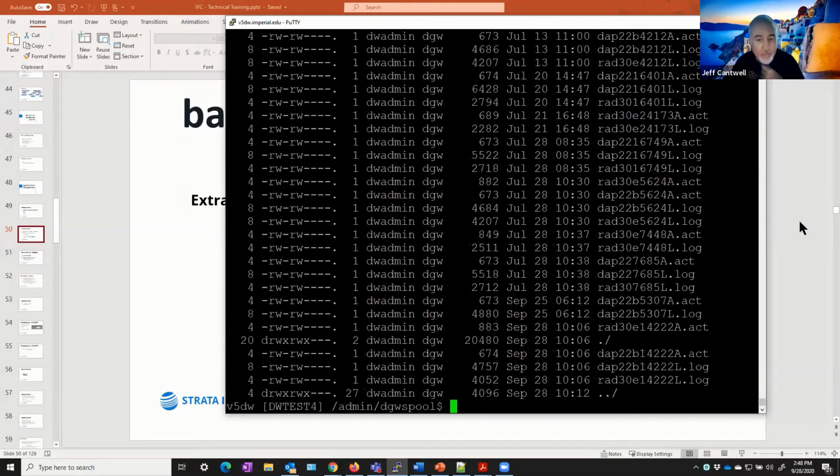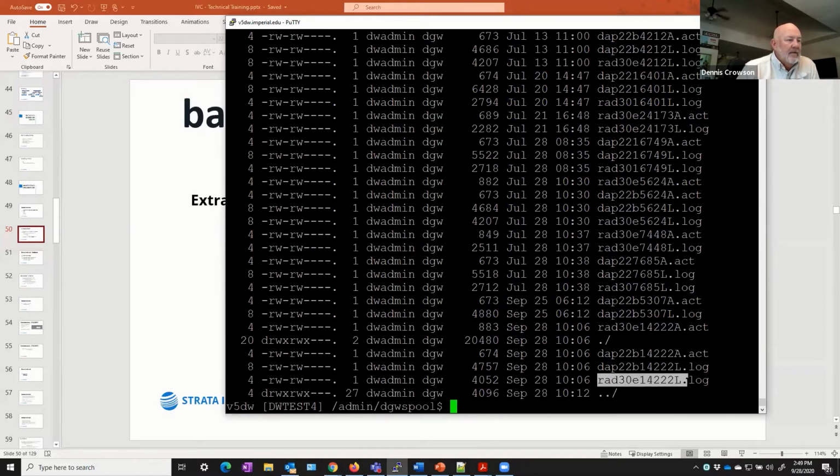Yeah, the one that we were looking at earlier is on our production. I wanted to show you one here on test though. So you see a bunch of RAD 30s and DAP 22s, and those are our main guys. This is one that I ran this morning when we did that student. I wanted to show you something real quick in there.